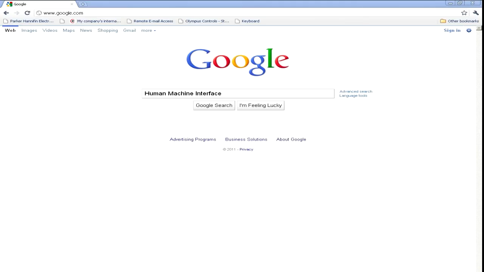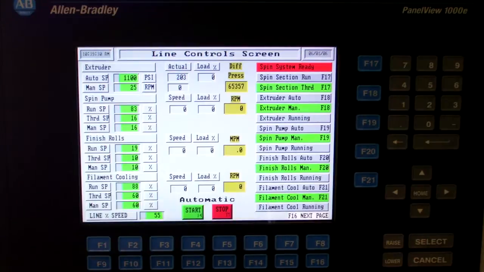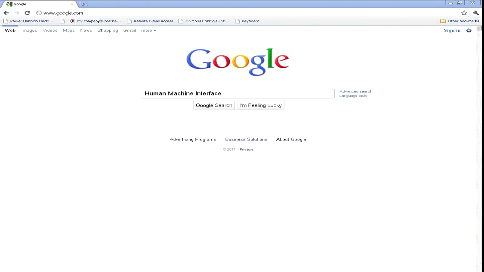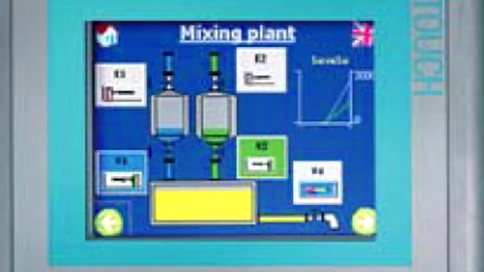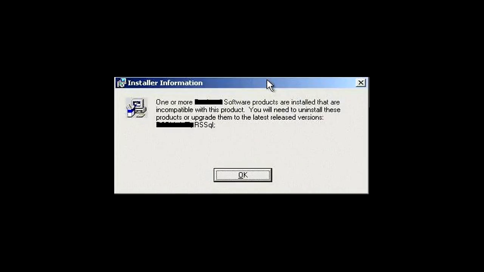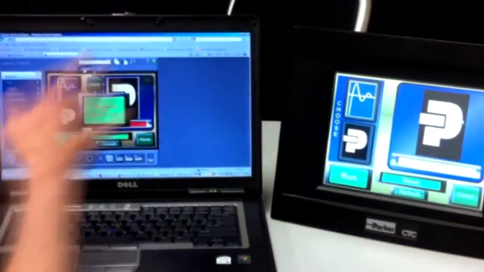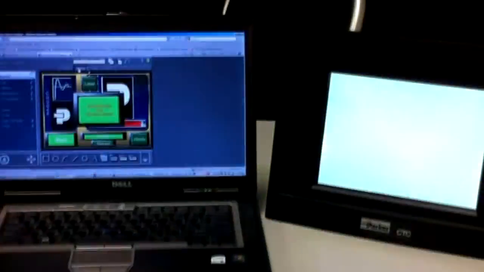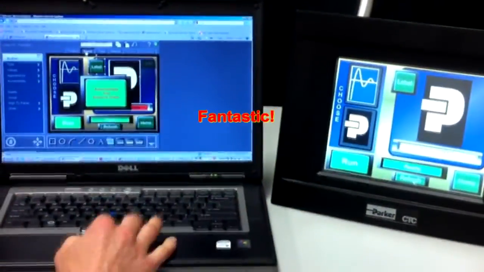Hello, engineers. Look at your browser. Now back to your HMI. Now back to your browser. Now back to your HMI. Don't you wish your HMI package would let you make changes to your screen without version-specific development software? With Interact XPress from Parker Hannifin, you can make changes to your HMI project straight from your web browser.